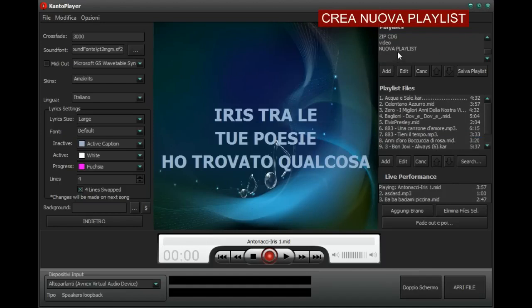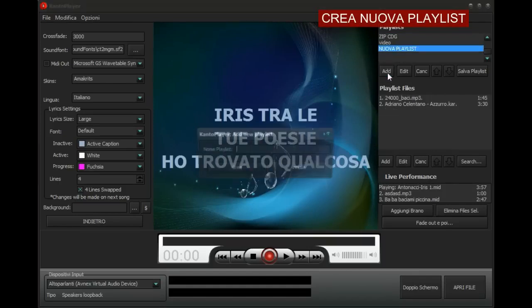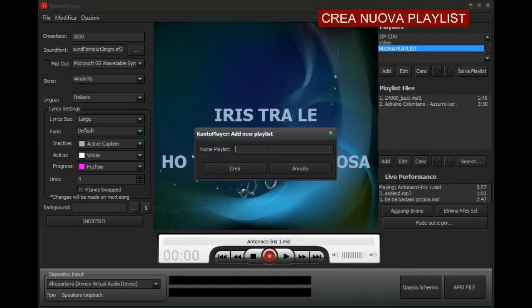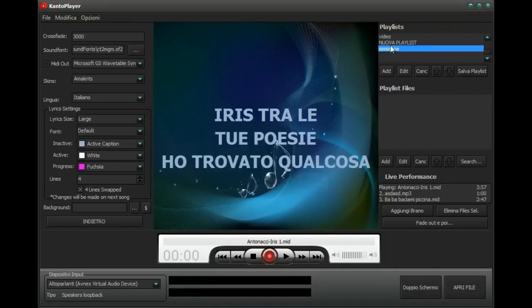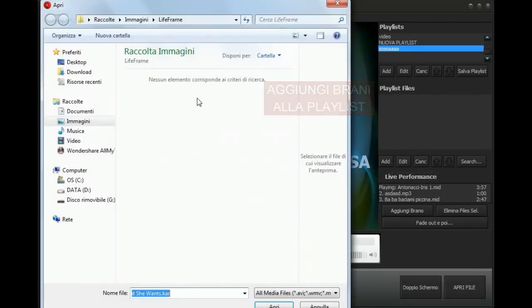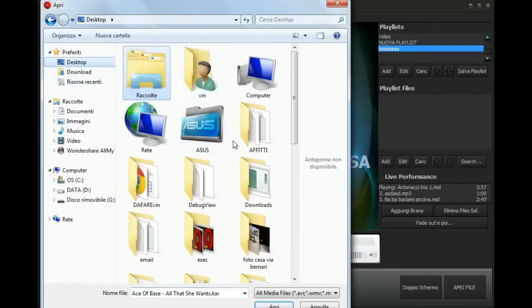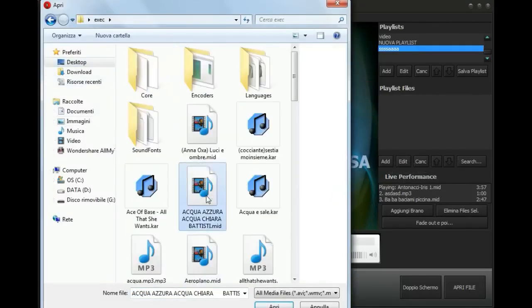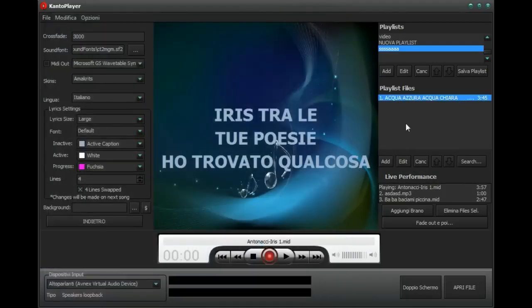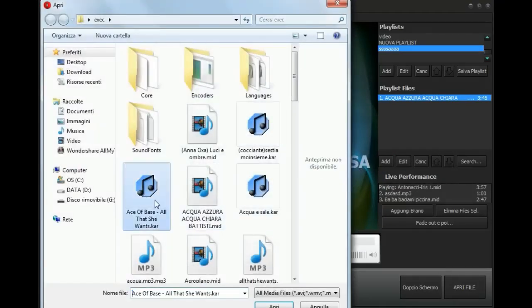Let us now move on to the management of playlists. To create a new playlist, click on the Add button. Enter a name for the playlist. Once the playlist folder is created, you need to import songs. You can simply drag the songs from your computer into the program. Or click the Add button and then decide whether to add one file at a time or a whole folder.